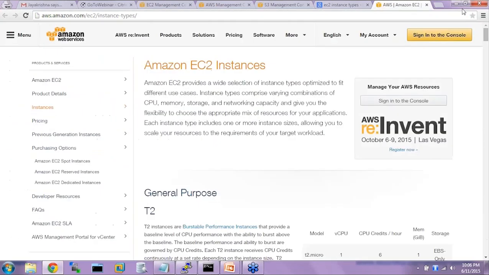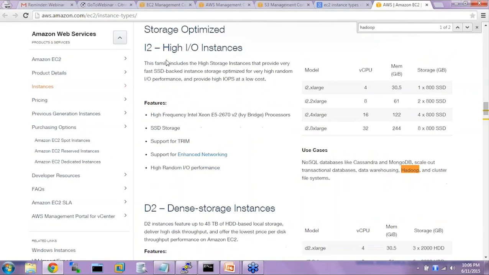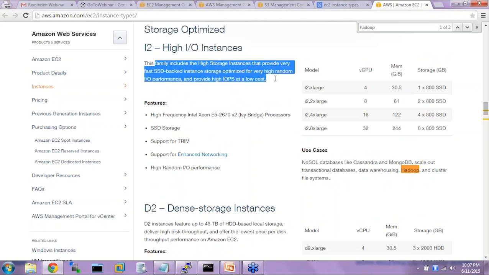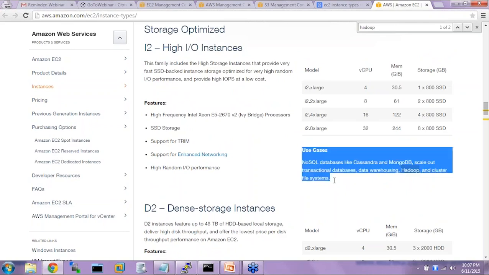About the EC2 instances, as I told you, especially if you want to build a Hadoop cluster, you can see this is the storage type I2, high IO instances. The family includes high storage instances that provide very fast SSD-backed instance storage, optimized for very high random IO performance and provides high IOs at a low cost. You can see the I2 instance with a 4-core CPU and 30 gigs of memory, and it can go up to 244 gigs of memory. This is again one of the use cases which Amazon recommends: NoSQL databases like Cassandra, MongoDB, scale-out transactional databases, data warehousing, Hadoop, and cluster file systems.